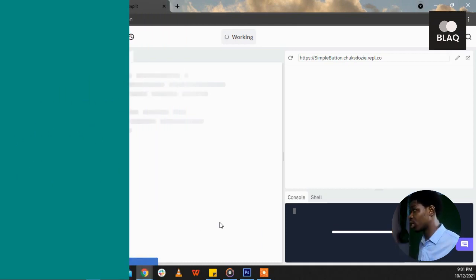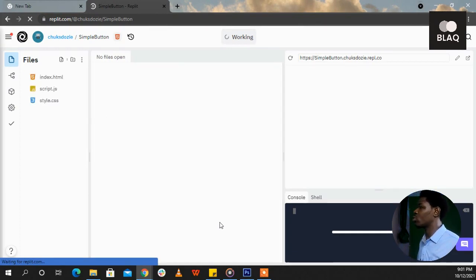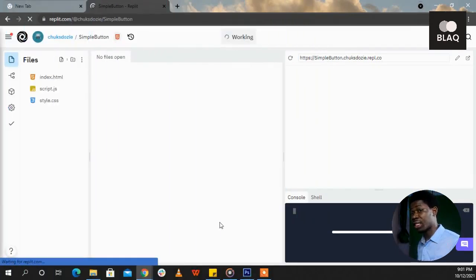Everything in HTML actually has a tag. Now, for you to design a particular component that you've created in HTML in CSS, you need to use what we call a selector. That selector can be an ID or a class. I don't know how far you've learned in HTML and CSS, but today let's try to follow along. We're going to be creating a simple button and styling it to fit.